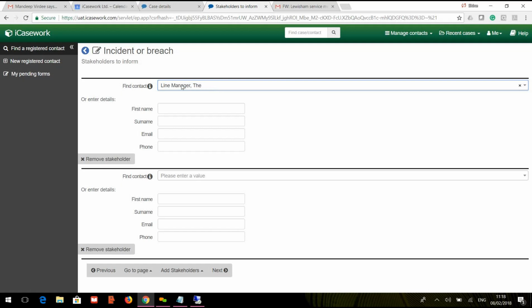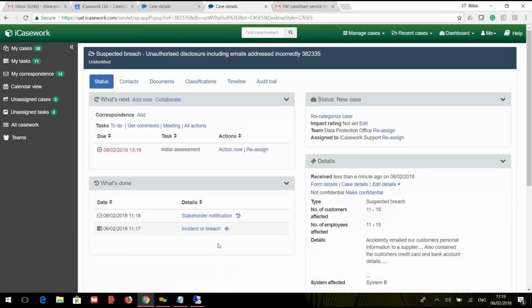You can either select a user in the system, or you can use the option here to put in a name and an email address of my line manager who is a user of the system. You can choose to notify multiple stakeholders using an option here, add multiple stakeholders page. Next, we'll simply create this.